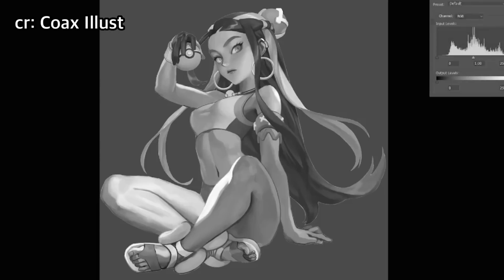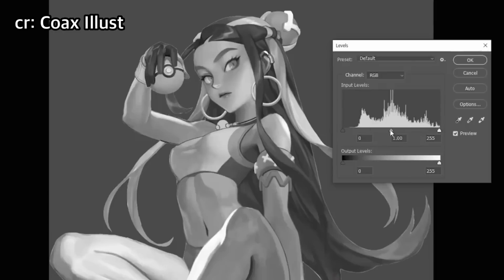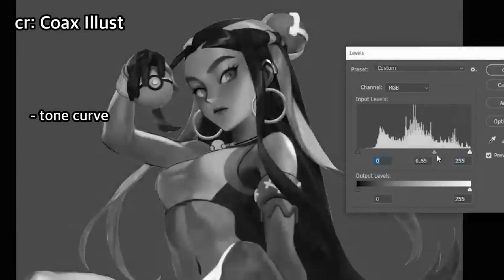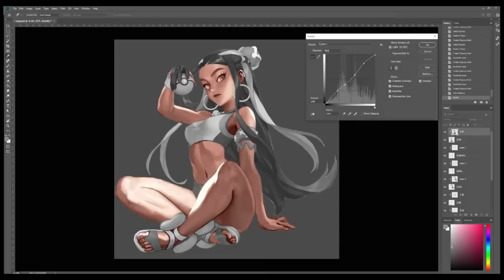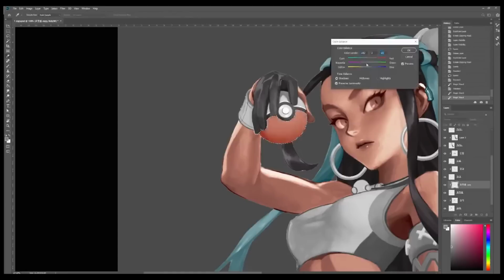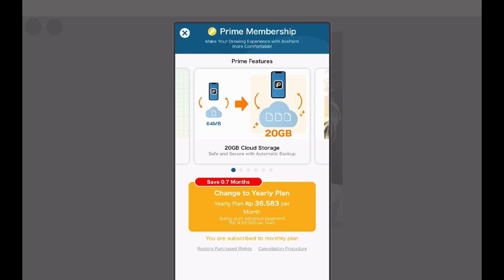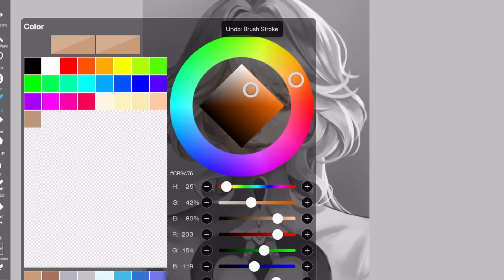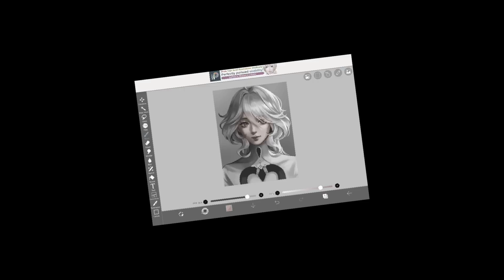Coax Illust actually has a video talking about it in his channel. According to him, you would need to utilize image adjustment features such as tone curve, color balance, levels, blah blah blah. The thing is, Coax Illust is using Photoshop, where the adjustment features are a lot more comprehensive. Ibispaint also has a lot of filters, but some of them are paid only, including the tone curve and levels. I tried to use blending modes instead, but yeah, it did not work out.